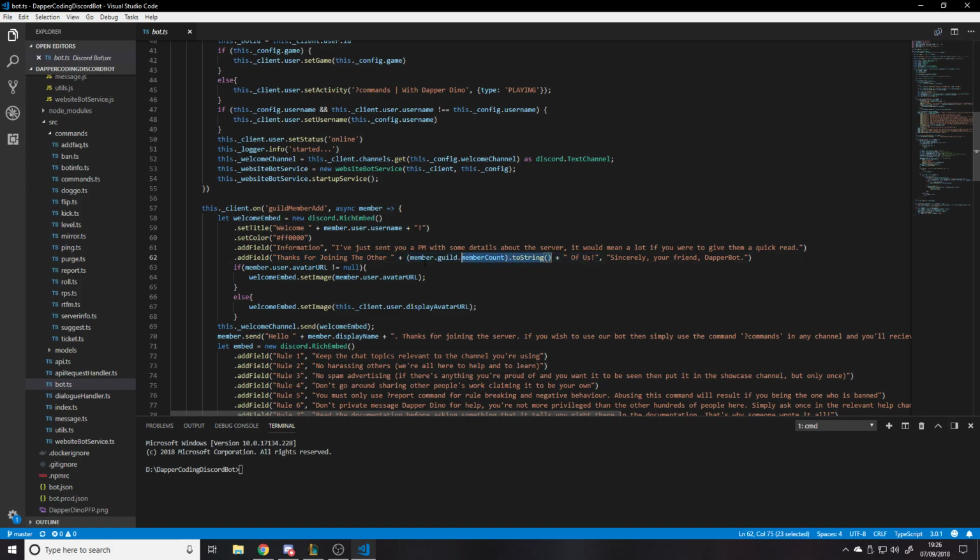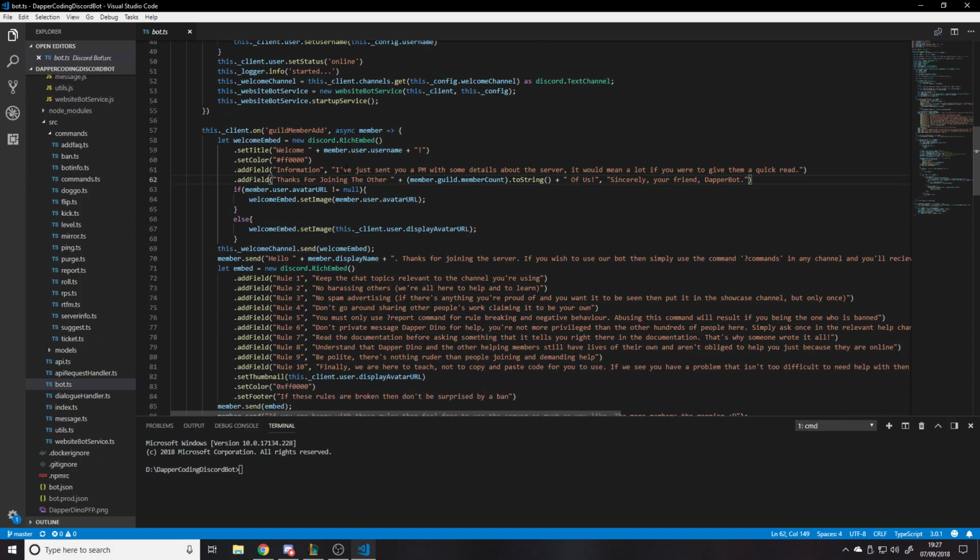Now this is technically correct. You might expect me to have to take one off here to get the right value, because if it's join the other, you don't include yourself. But when you actually get this value, it doesn't include the bot. The bot doesn't count as a member, I think. And if it does, then it still gives me the right value, and it might also be because it calculates this value before the person really is added. So whatever it is, it works. And I don't know really why I've got brackets here, but hey, I can leave them in. Sincerely, your friend Dapper Bot.